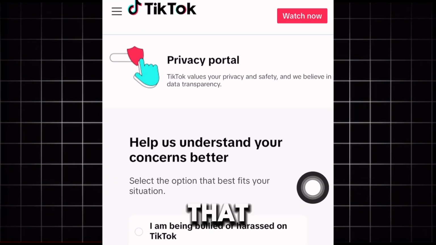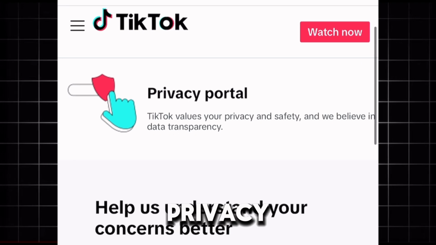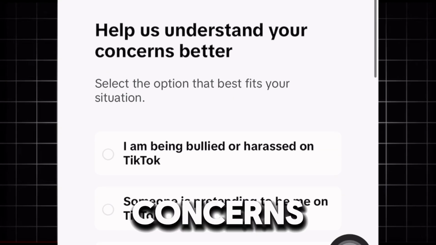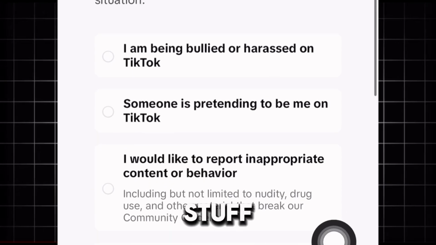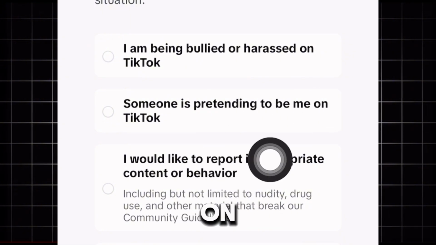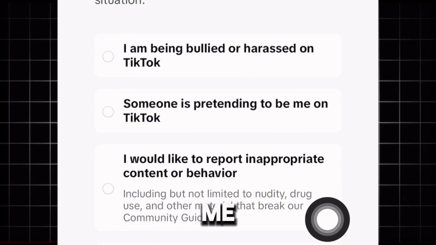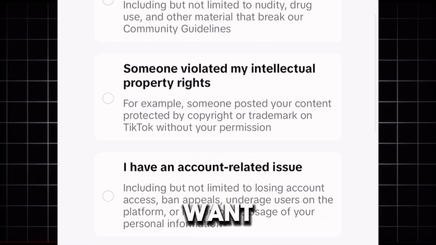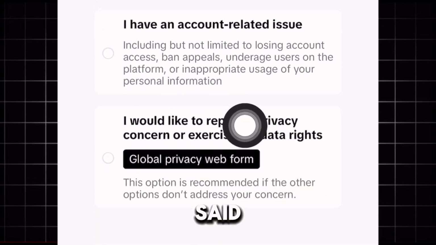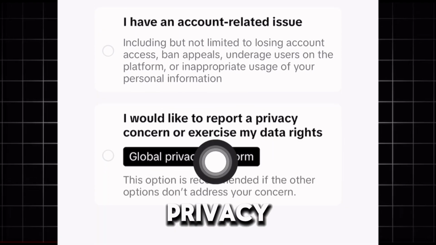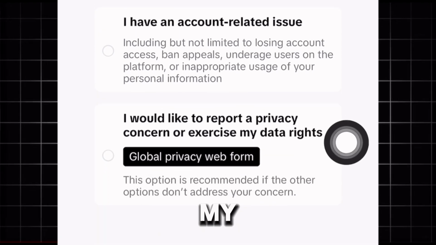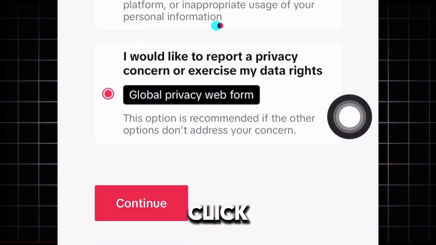Right, so once you do that, now you see other options: Privacy Portal, Help Us Understand Your Concern Better. You see stuff like I'm being bullied or harassed on TikTok, someone is pretending to be me, and so on. The one you want to click on is: I would like to report a privacy concern, exercise my data rights. Click on that and click Continue.